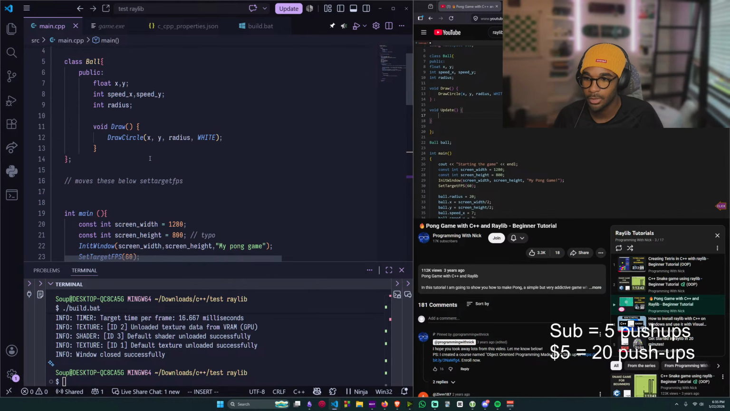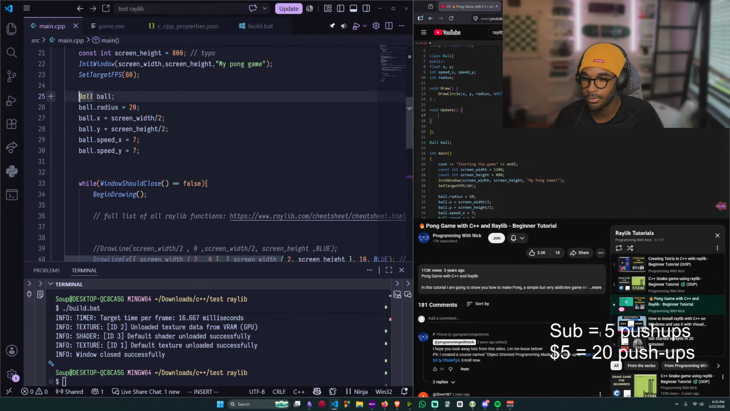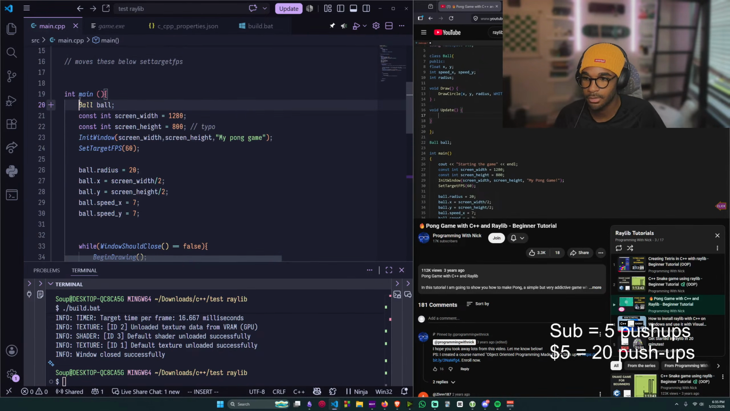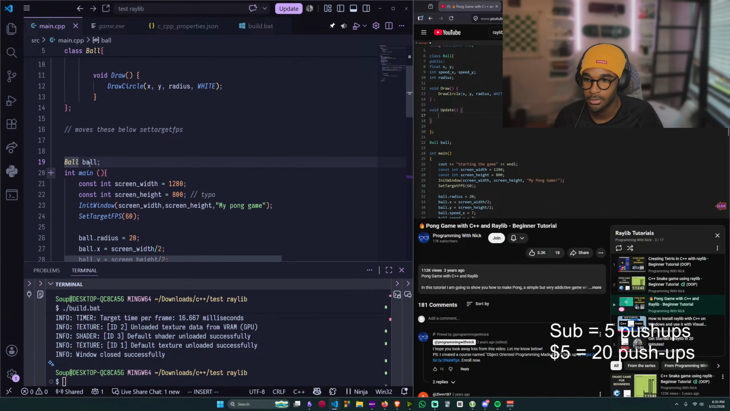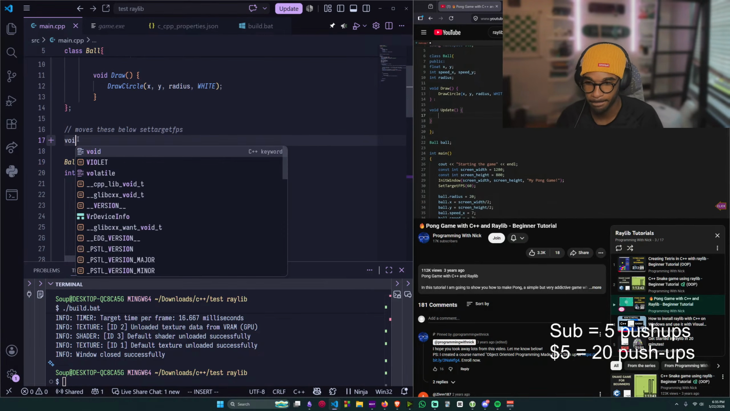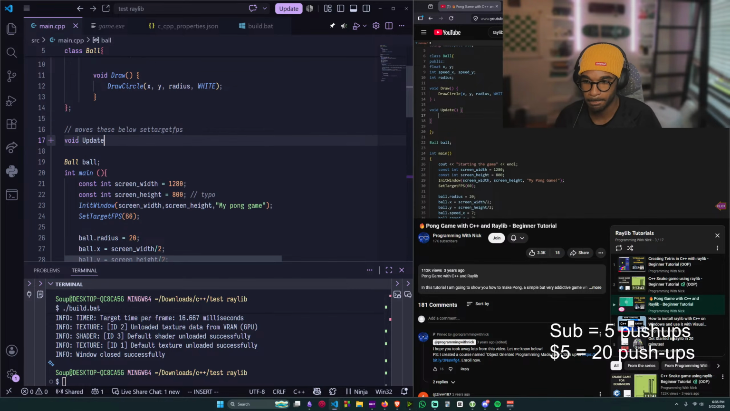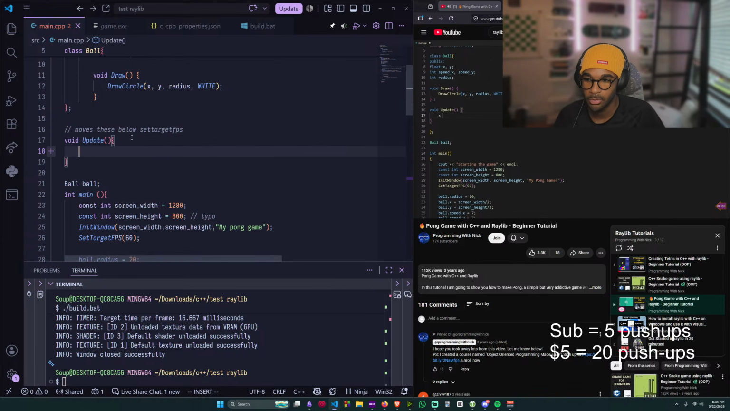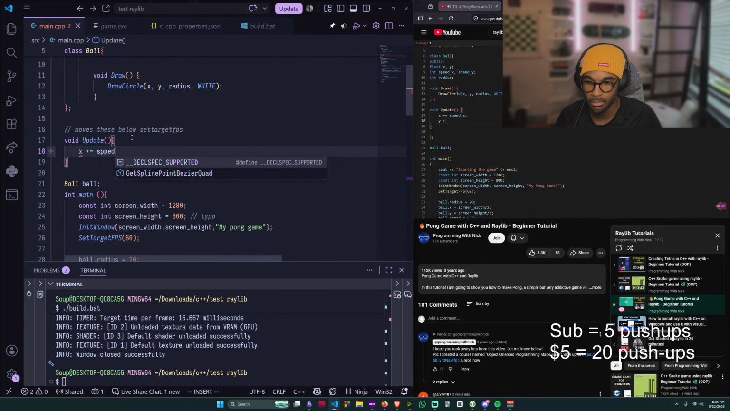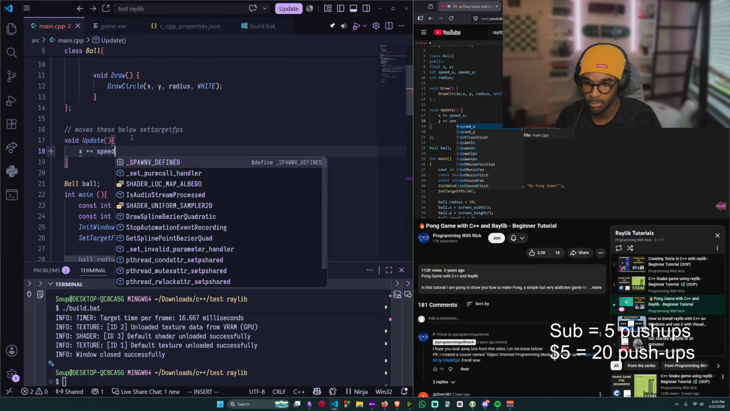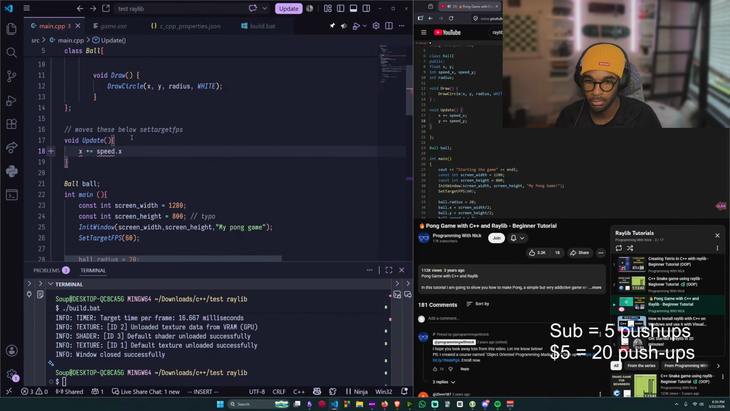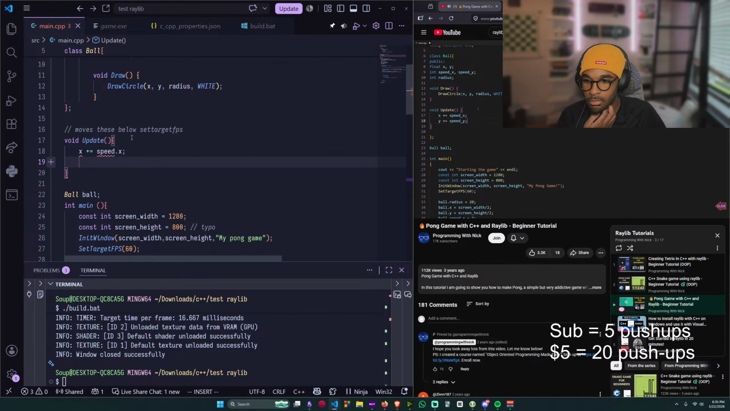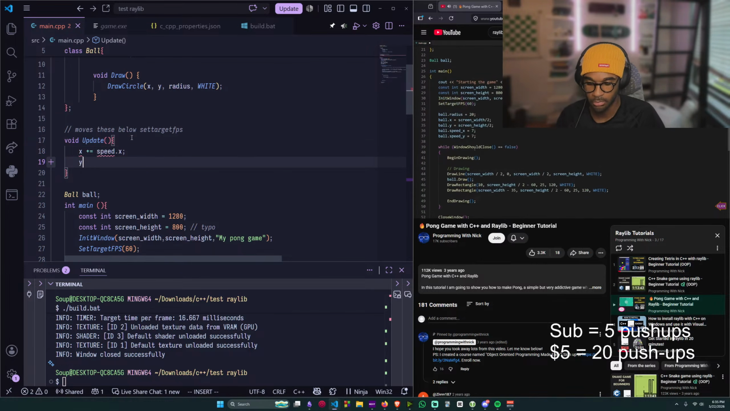Above. But he made his ball outside of main. Put his ball here. Curly brackets. Now, to make the ball move, we just have to add the speed x variable to the x position of the ball and the speed y variable to the y position of the ball. These two lines of code increase the x and y coordinates of the ball object by 7 pixels each time the game loop is run.